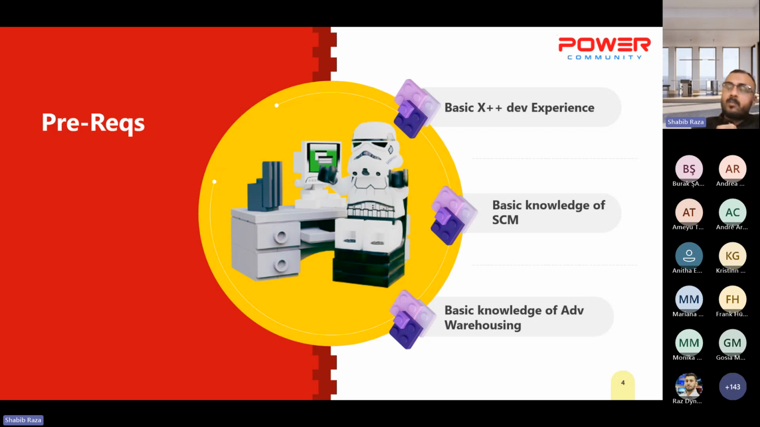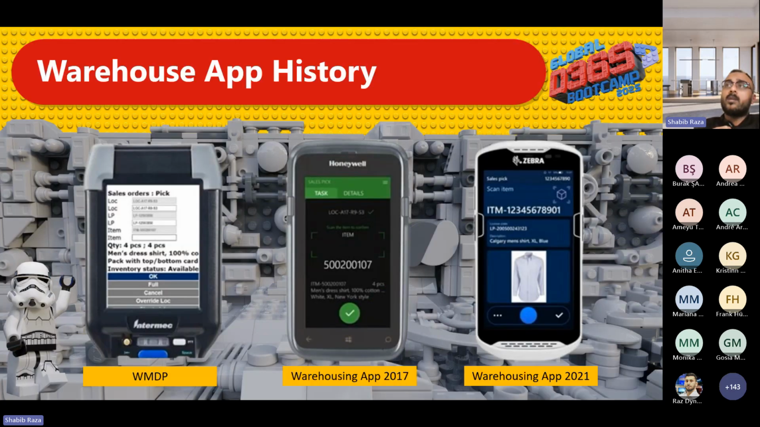Now, after setting up the tone, I will go to the actual session. Warehouse app history. First of all, I want to go through the app history. I have shared screenshots of three different versions. It started with WMDP, Warehouse Mobile Device Portal. It was really a portal. It was nothing like an app at that time.